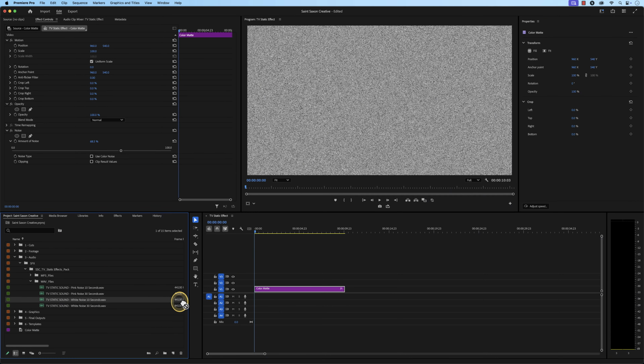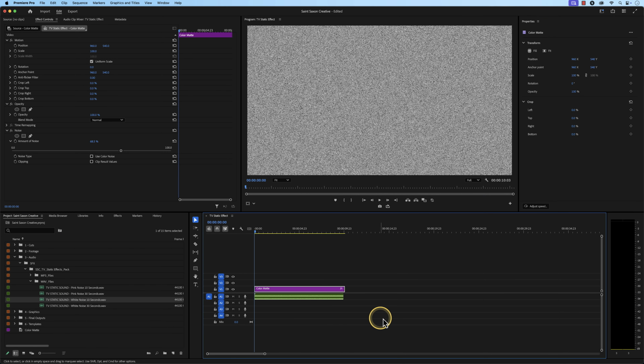I'm going to drag and drop this TV static sound effect below the color matte, and this is how you create a TV static effect in Premiere Pro.